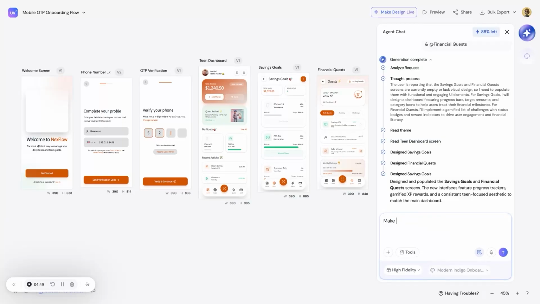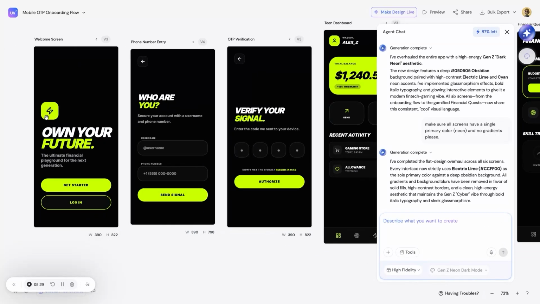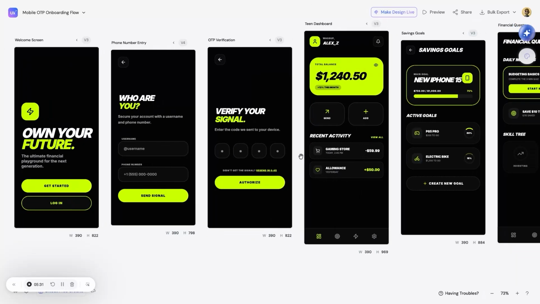design is teen-friendly yet. So let's ask the agent to make all the screens look like a teen-friendly dark mode UI with Gen Z vibes. I'll add, make it cool with neon color as primary color. Now you can see the visual style of the app feels much cooler and more teen-friendly.